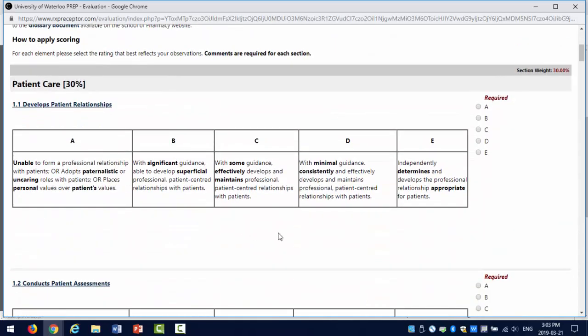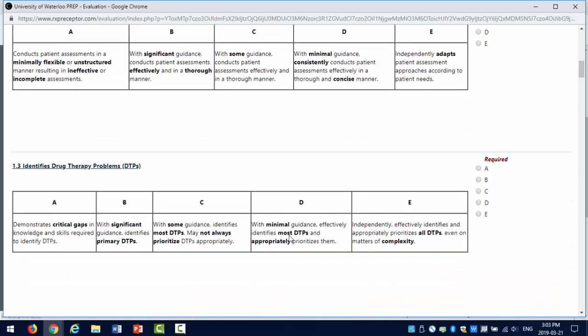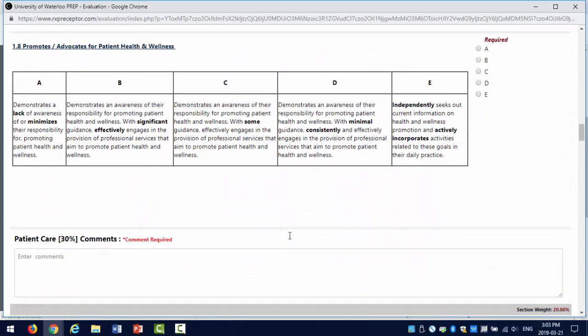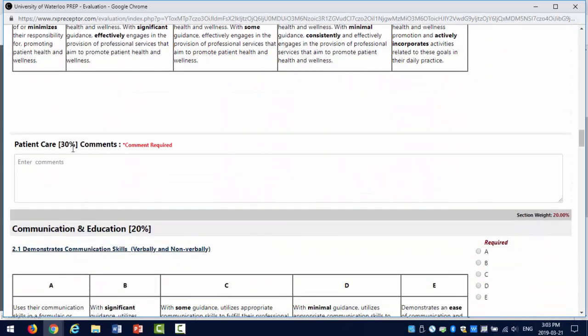So you'll see comments have been removed for each element. Before, they were required for an A, B, or E score that you must complete a comment. Now we just require a comment for each of the 5 domains and the professionalism table. So you'll see here at the end the comment is required. We are looking for well-rounded comments about things that are going well and improvements that could be made.